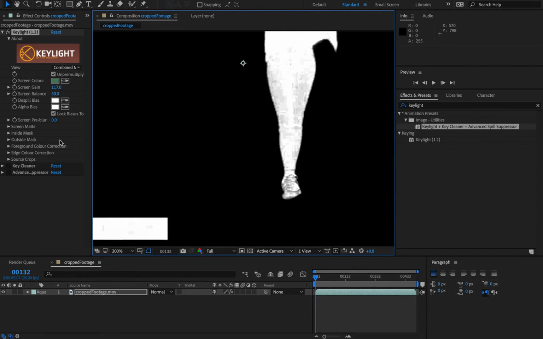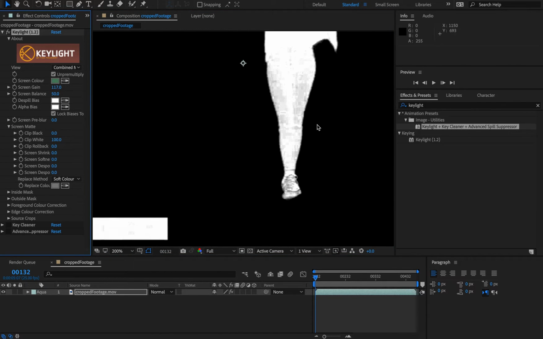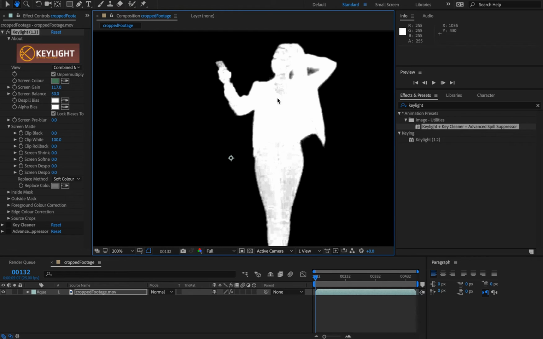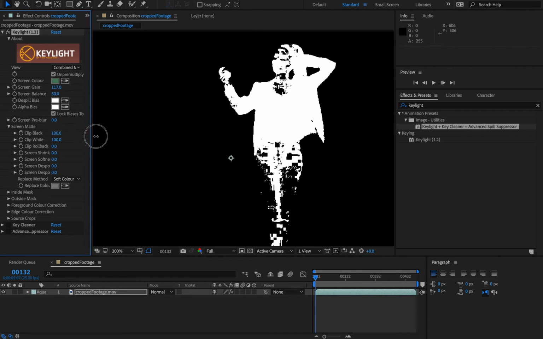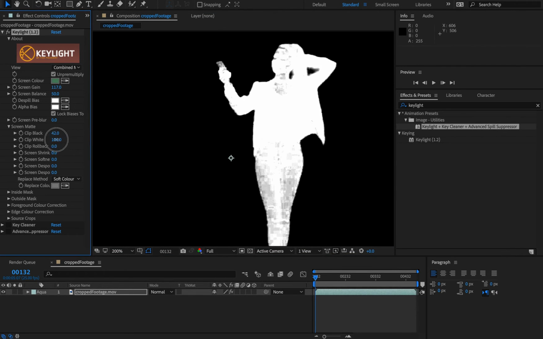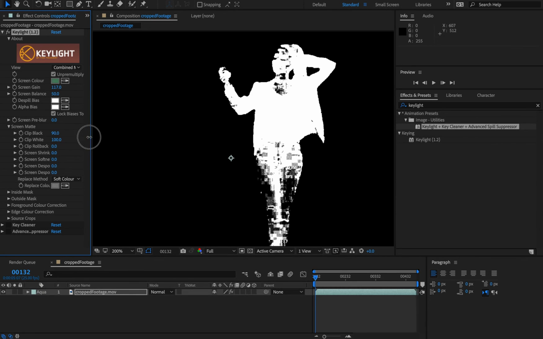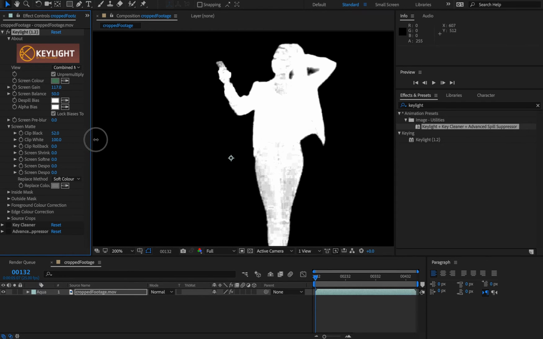Right, so let's move on to the next drop down in this, which is Screen Matte. Let's expand this. You've got a few options. Let's move this piece of footage up so we can see the alpha a little bit more. If we roll back Clip Black, let's see what happens. What Clip Black does is it looks into any of the white parts of the footage and tries to make them full black. You can see that's eaten into it.